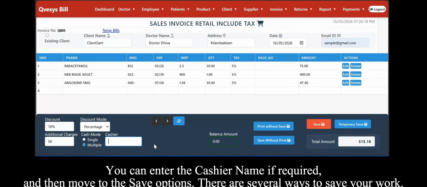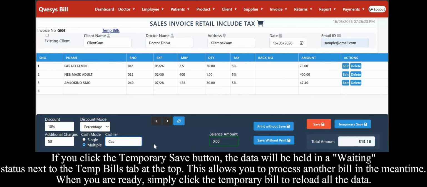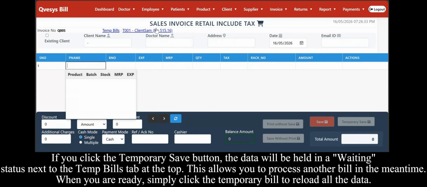There are several ways to save your work. If you click the temporary save button, the data will be held in a waiting status next to the Temp Bills tab at the top. This allows you to process another bill in the meantime. When you are ready, simply click the temporary bill to reload all the data.